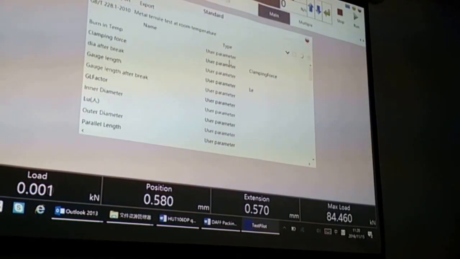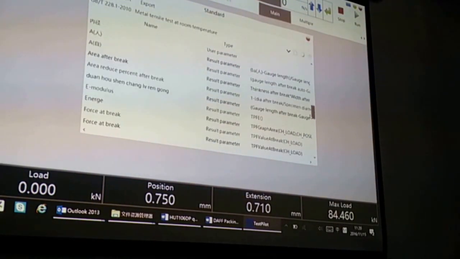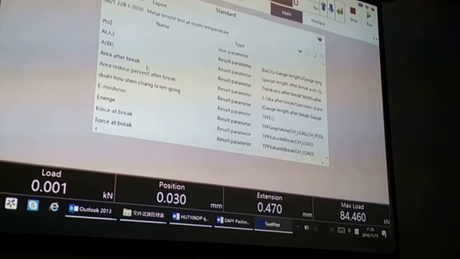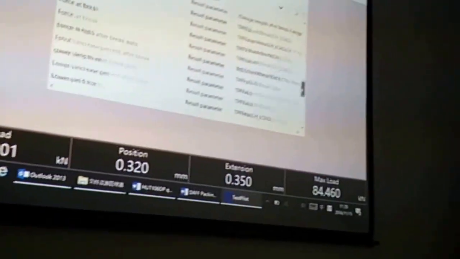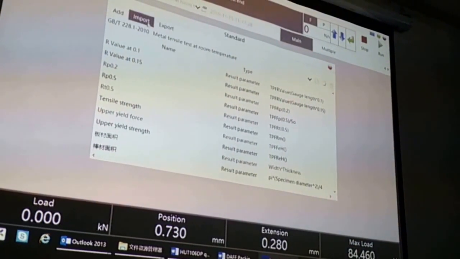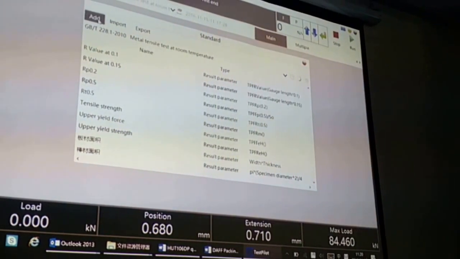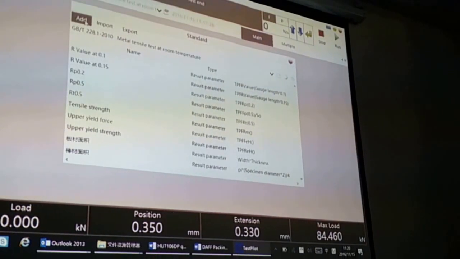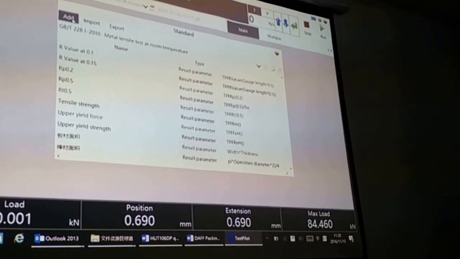User parameters are the parameters of force and of the specimen, and result parameters are usually the parameters that are required by the standards. Calculated parameters are calculated automatically. You can export the standard, import it, or add your own. It's very useful if you have your own national standards which are not similar to European or American standards.